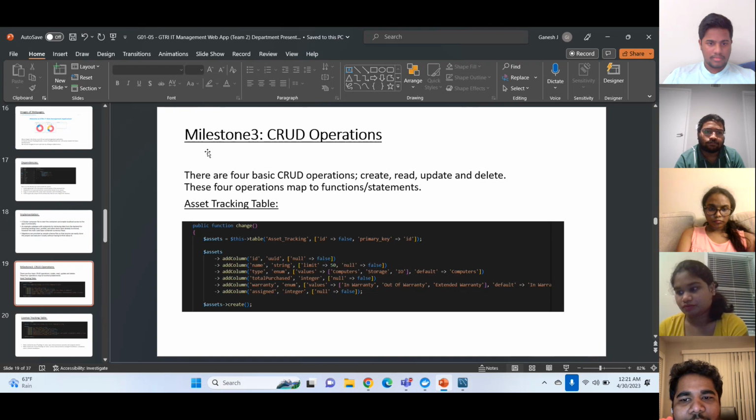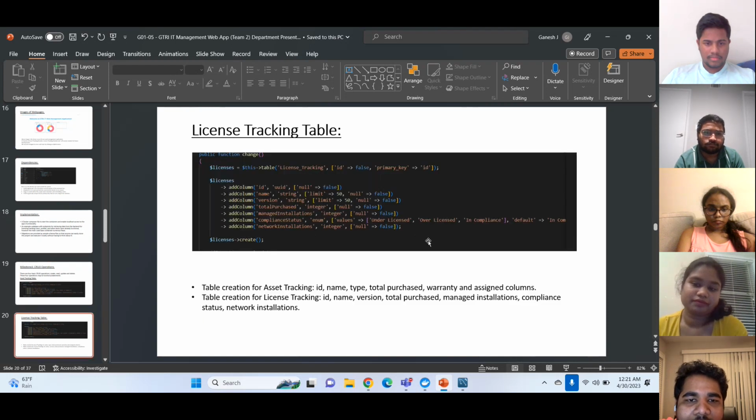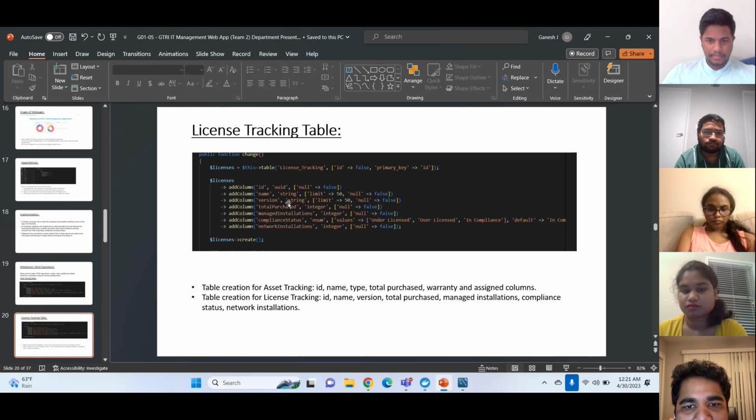So now coming to milestone 3, we have completed CRUD operations. These are the screenshots for the asset tracking table and license tracking table. In the asset tracking table, we can see the table. We have ID, name, type, and assigned columns. But coming to license tracking, we have ID, name, versions, total purchase, managed installations, and network installations.